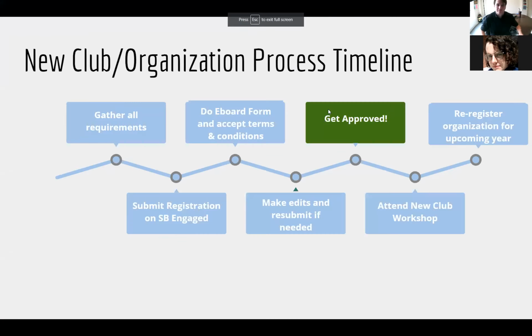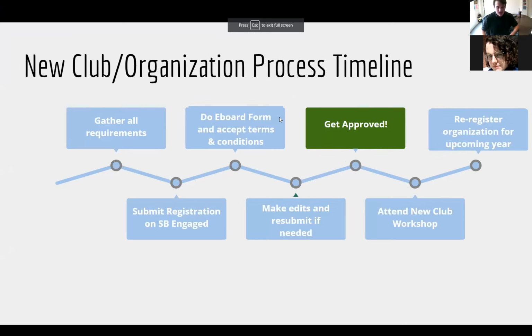Okay. So next up is the timeline for the process. So first you have to gather all of your requirements, which includes everything we just talked about. Then you're going to submit the registration on SB Engaged. You're going to do your e-board forms, and everyone has to accept the terms and conditions. Each individual must accept these terms and conditions, and you cannot accept for somebody else.